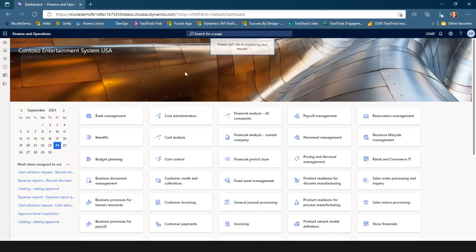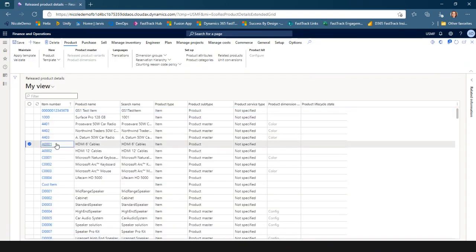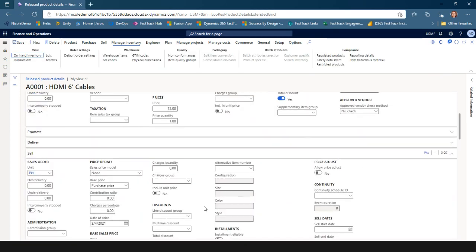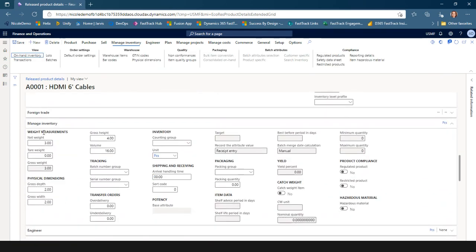And of course, this is the one thing that wants to be slow. But we'll look at the item that I shipped here, which is just this HDMI cable in our Contoso data. And if we scroll down under manage inventory, we've got the weight. So we've got the net weight, any tare weight of the actual item. Maybe it's packaged in a plastic cellophane packaging or something. And then it calculates the gross weight. The unit of measure for the weight is actually the system unit of measure for weight. So it depends on how you have your units defined.